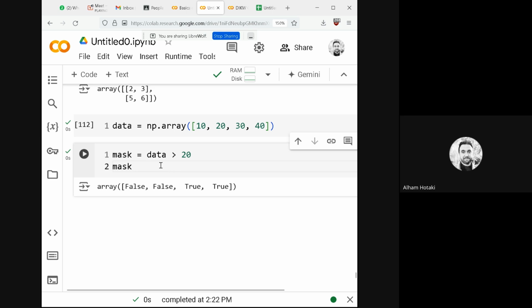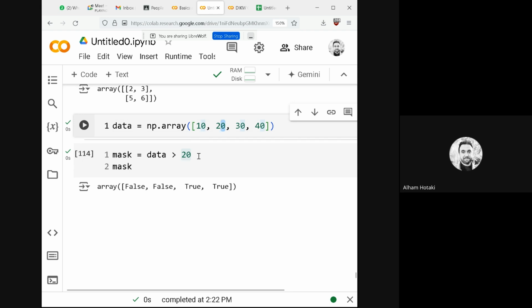What is this? This is called Boolean indexing. Boolean indexing means that we have an array. We want to only understand which elements in this array are actually larger than 20. Element 1 is larger than 20? False. No. Element 2, this one, is larger than 20? No, it is 20. It's equal to 20. Element 3 is larger than 20? True. Yes. Element 4 is larger than 20? Yes. True. So this is called Boolean indexing.